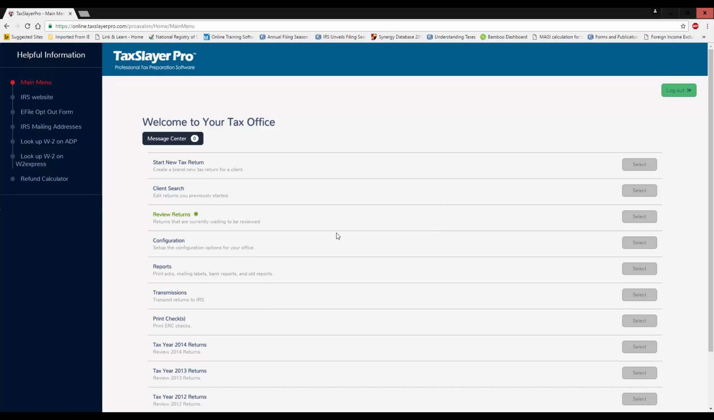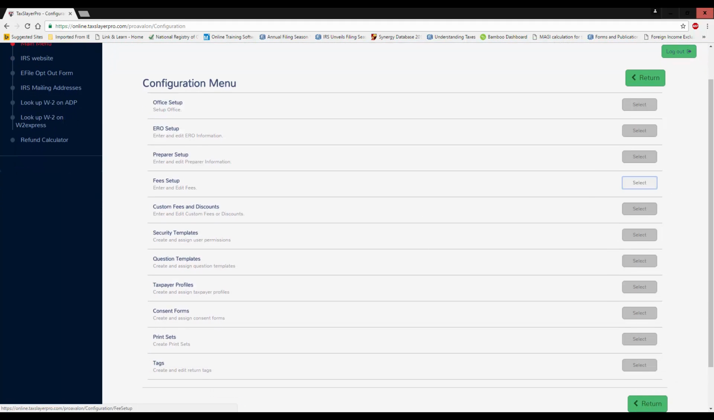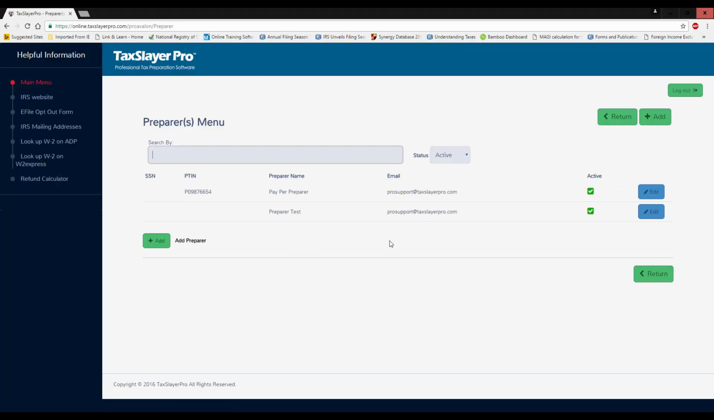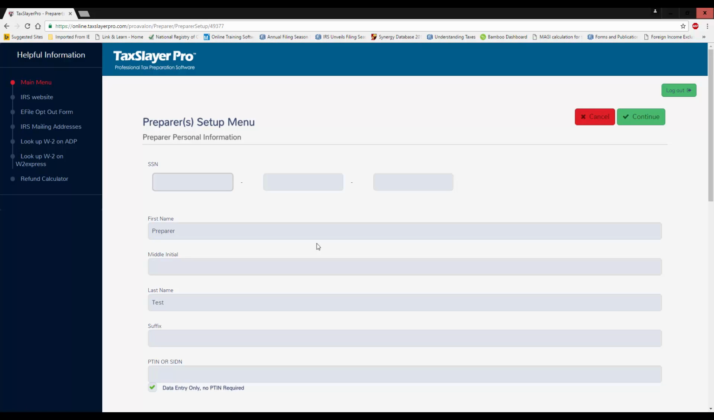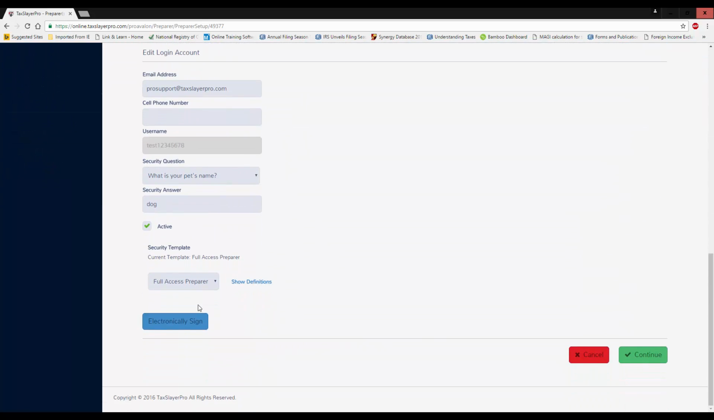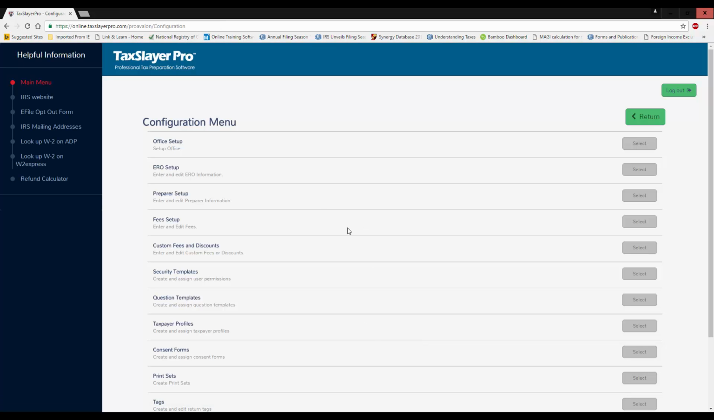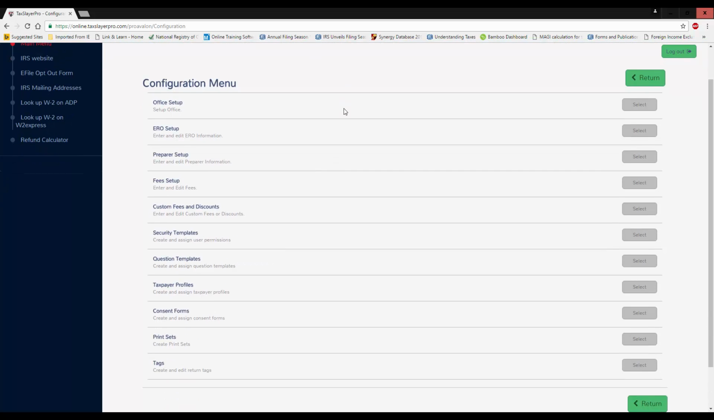Now, because of my mistake, we'll go ahead and jump back over here to Preparer Setup. And then you can actually edit your Preparer, and then go back down here to the security template, and then select the appropriate security template, and then continue. We can come back to the Configuration main menu.